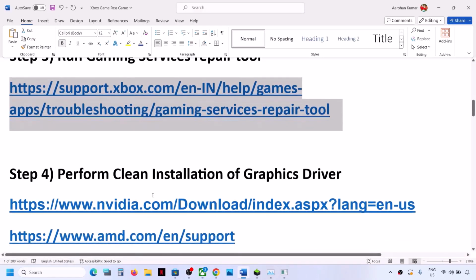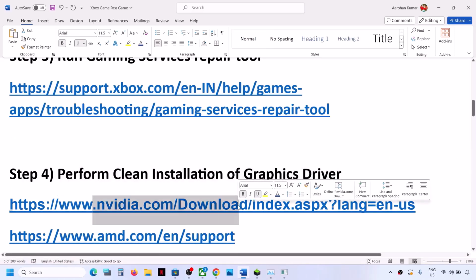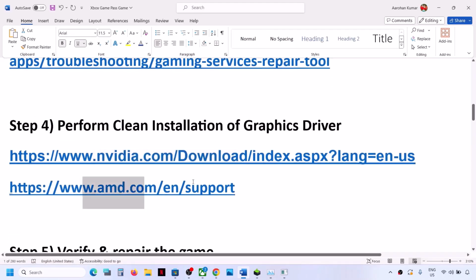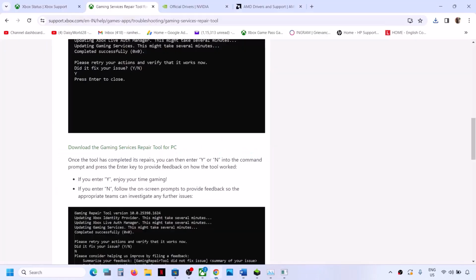Next step is to perform a clean installation of your graphics driver. So if you have an NVIDIA card, go to the NVIDIA website. If you have an AMD card, go to the AMD website. I'm showing for NVIDIA. So copy this link. The link is provided in the video description.